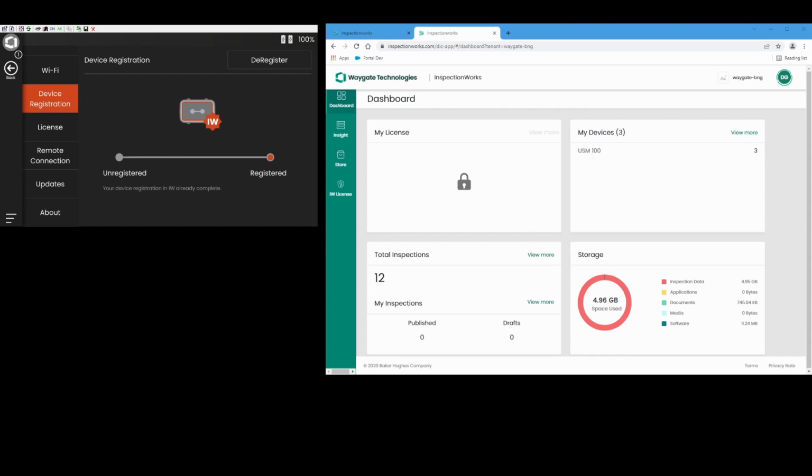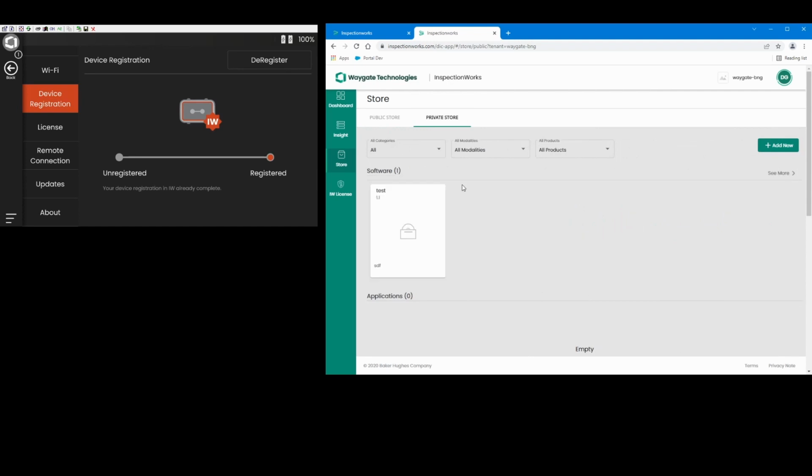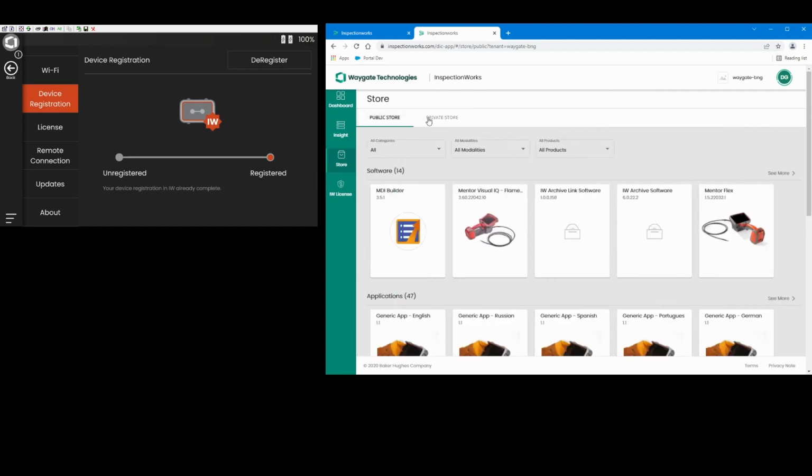So let's say as the test engineer, I've used our Create software to build an app. I have the app ready to go. And what I want to do is put the app on my company's private store within InspectionWorks. So within InspectionWorks, we have the public store and the private store.